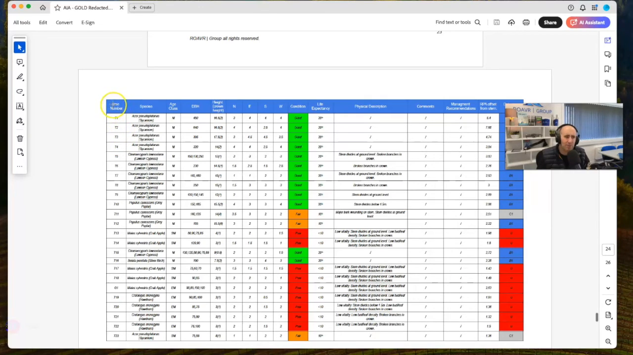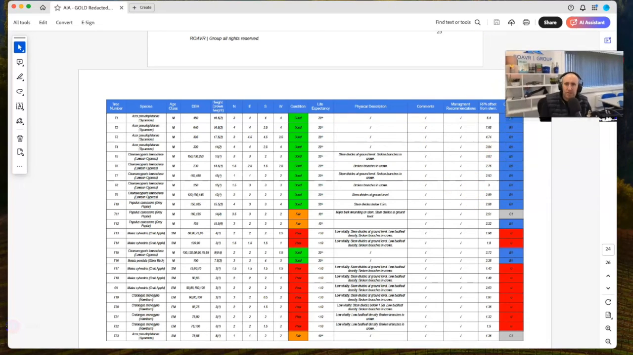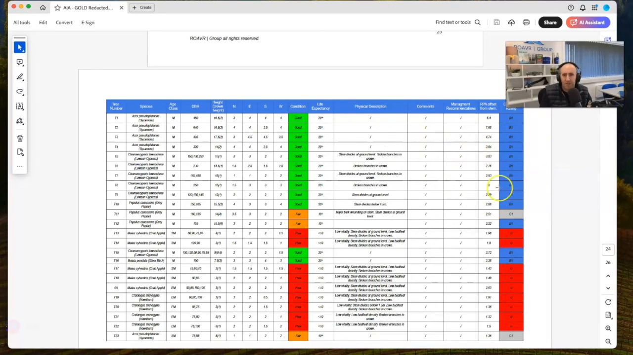And if you're still with me, I'll try not to bore you to death, but we have a tree number, a unique identifier, which corresponds with the plan, with the species, the age class of the tree, the diameter at breast height, the height of the tree and the crown height, the crown spread of the tree to each cardinal point, the condition of the tree, remaining useful life expectancy, physical description, any comments, any management recommendations, the root protection areas and offset from the stem, and then a category rating for the tree.